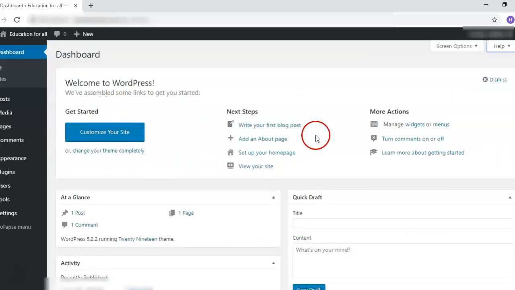Next, we come to the welcome section on the dashboard. Now, this is something that can come in handy for quick access. For example, if you want to customize your site, you can directly customize it by clicking on this option, or you want to write your blog post or add a page or view your site. So these are quick navigation options that you have.